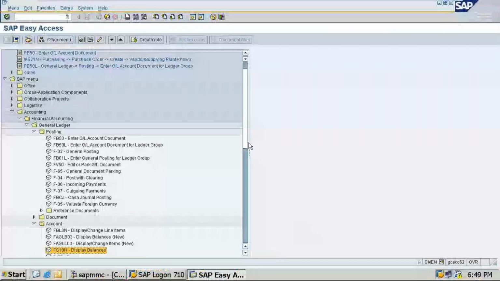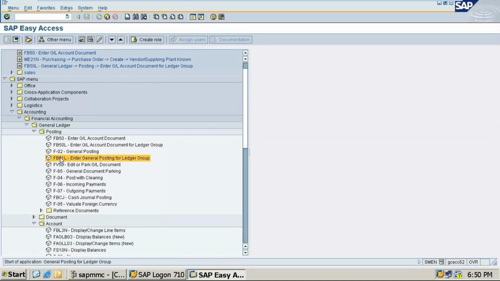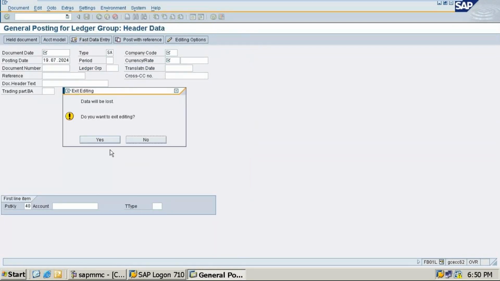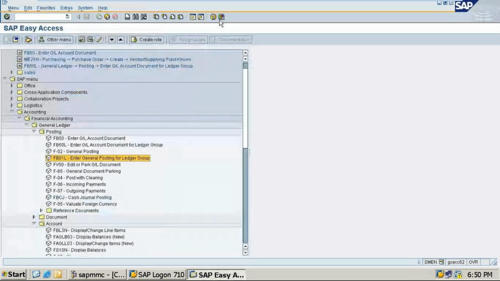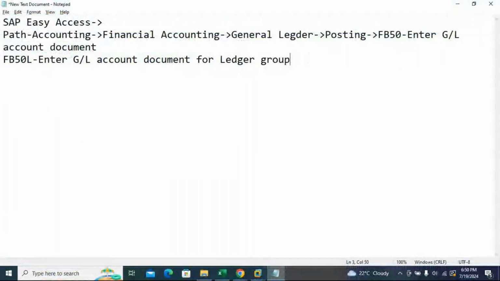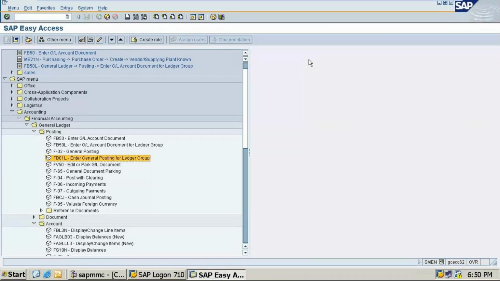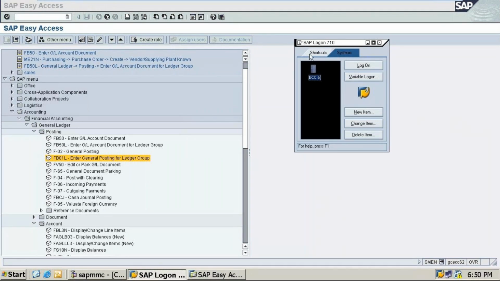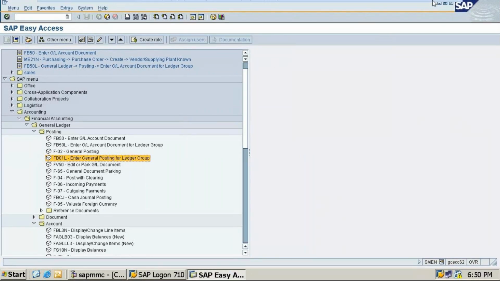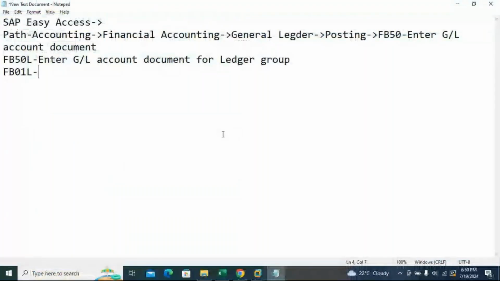And next, we did general posting already. And next is FB01L, enter GL posting for ledger group. That also, FB01L. I think I have shown you this. Yes, I have shown this. FB01L, that is for what? Enter general posting for ledger group. Enter general posting.